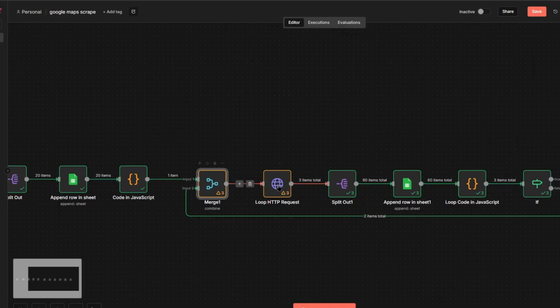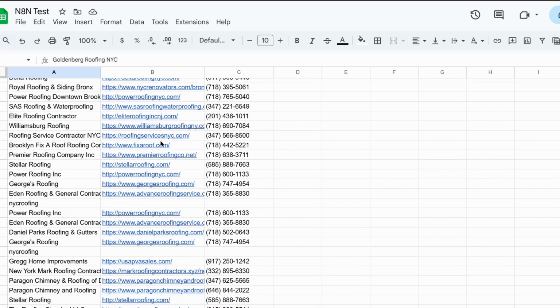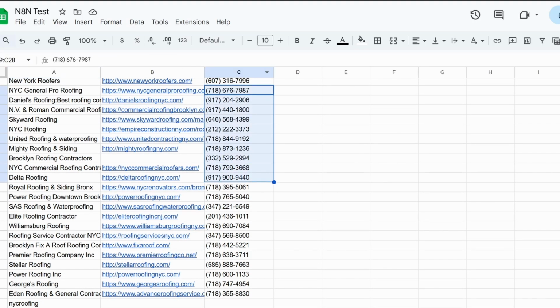So each time a new URL comes in, it goes down the line. It's less than 60, runs again, less than 60, runs again, and it keeps running until the start is greater than 60. Okay, it's greater than 60, time to stop. So this loop keeps running until you scrape all the leads that you need. Once that is done, the loop stops and the workflow ends. And just like that, all your data is right here. All the phone numbers, websites, and everything.